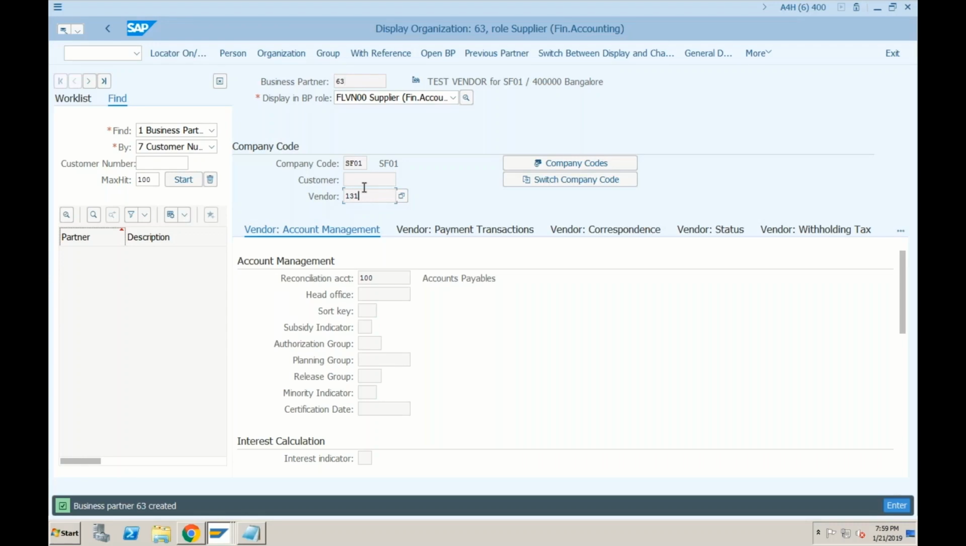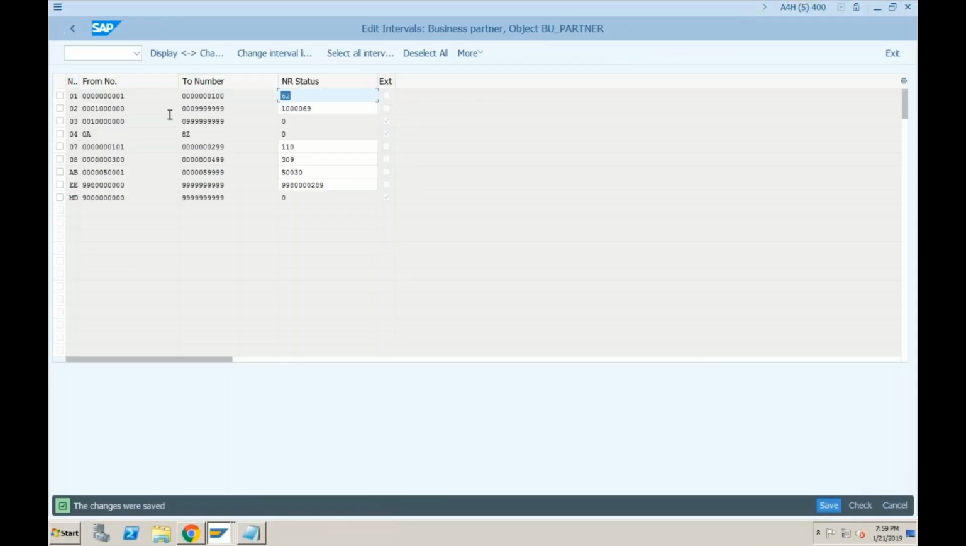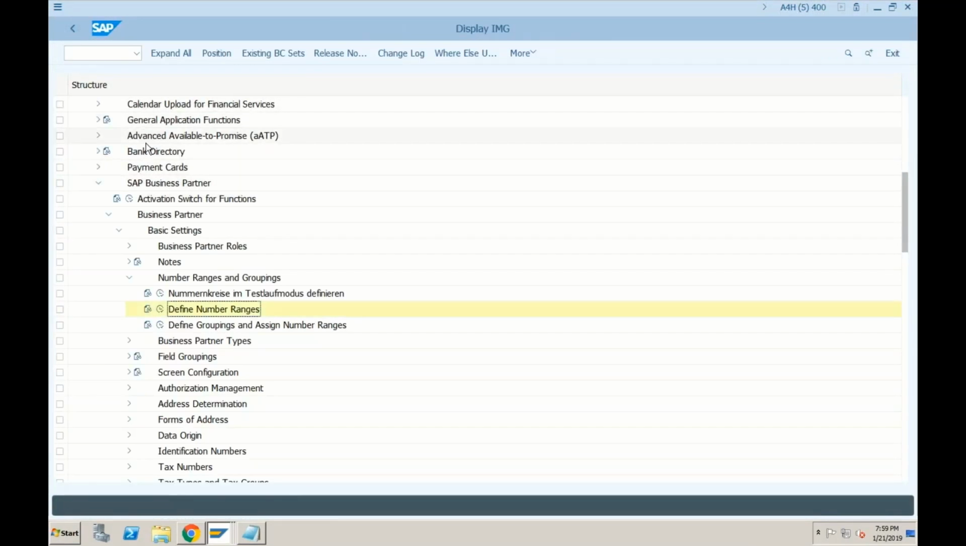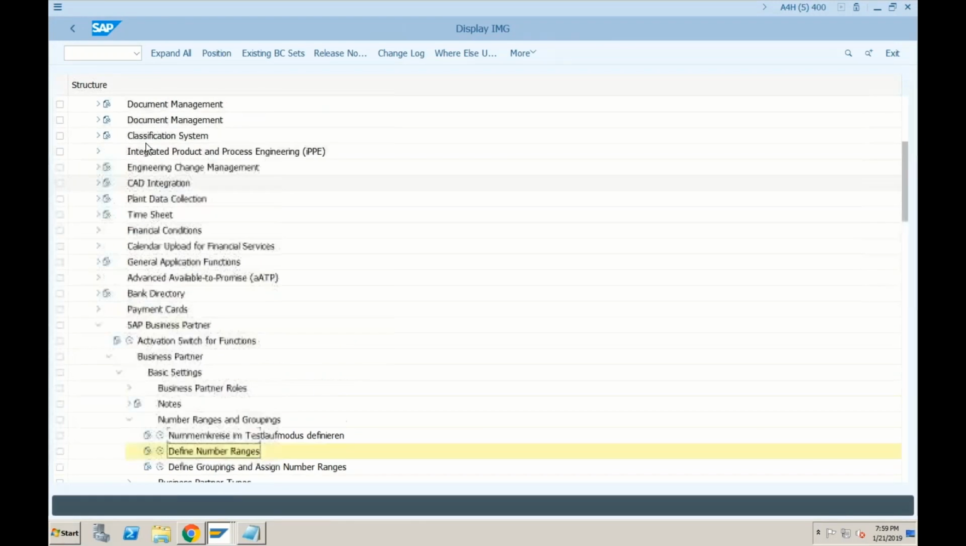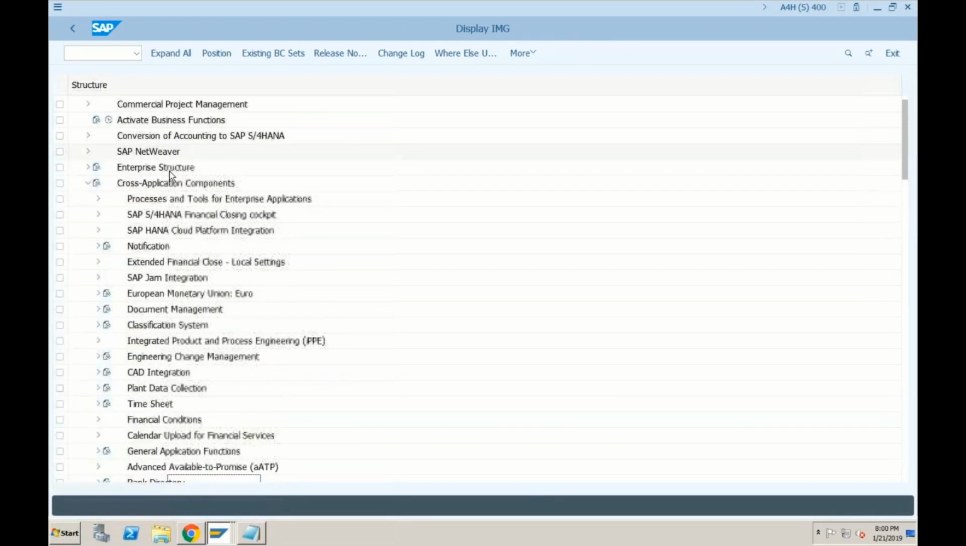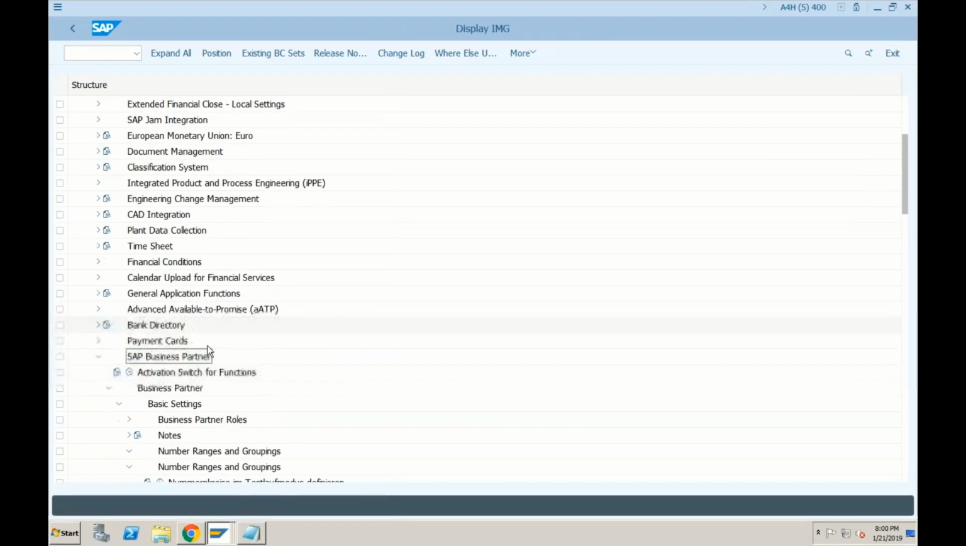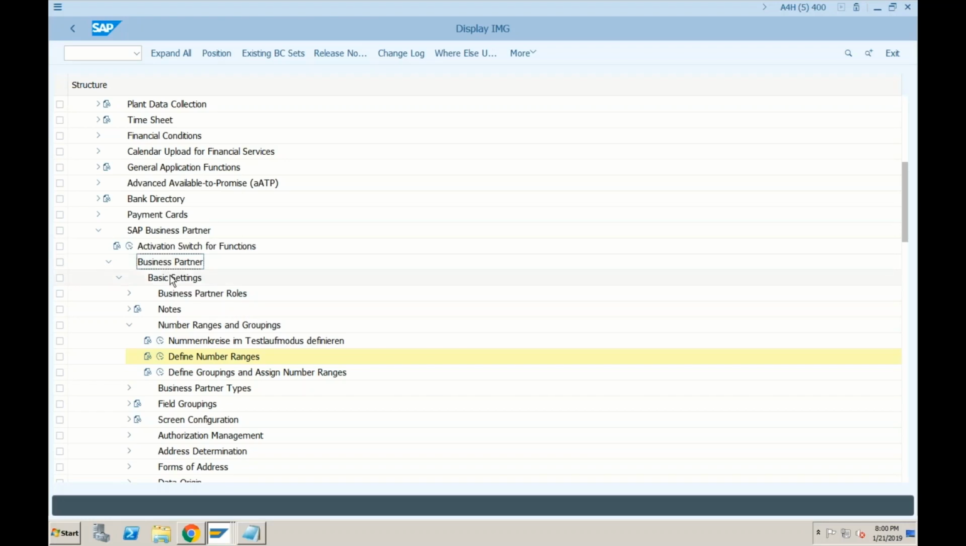Second question is, how did this business partner number get generated? It got generated based on the BP grouping that we provided. If I show you how the 63 number got generated, you can go to this configuration, which is in cross application components. Let me show you from scratch. In cross application components, we have SAP Business Partner. Within SAP Business Partner, there is business partner, basic settings, number ranges.